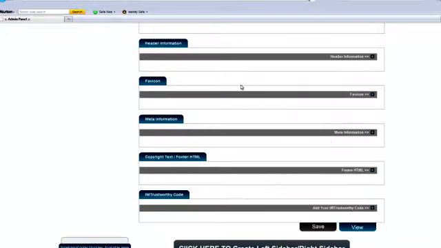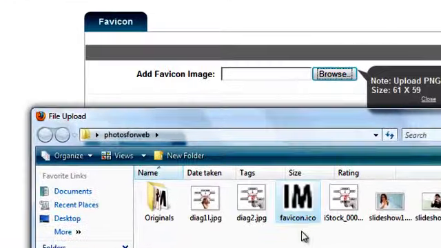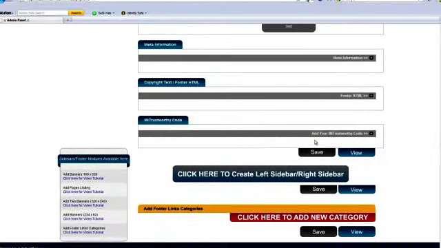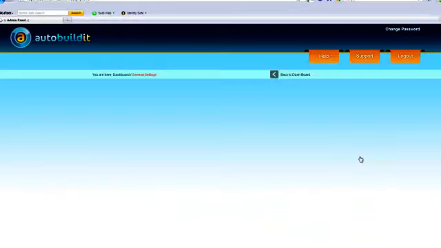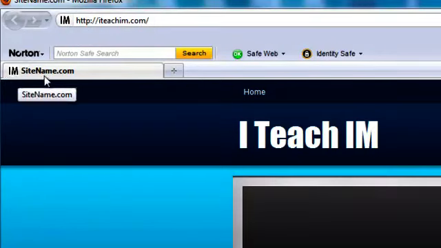Next, let's move down. I want to add a favicon. So let me browse, and this is a favicon that I've created for this. It just says IM. Let's just save that. Now if we take a look, you've got the IM there, you've got the IM there. I created this very quickly just to show you how it works, but now you can see that's immediately uploaded.